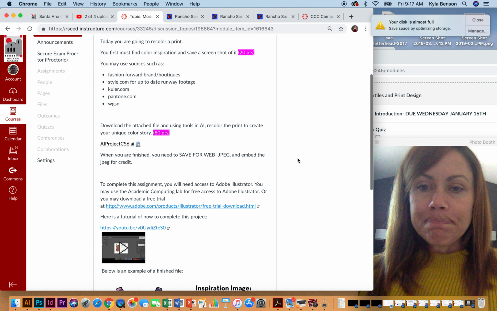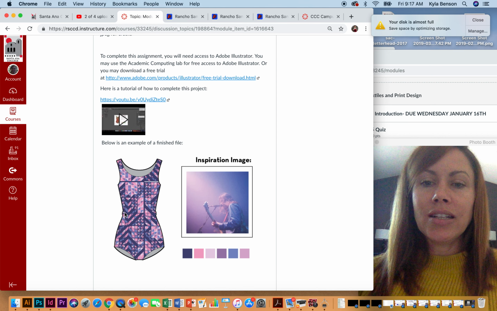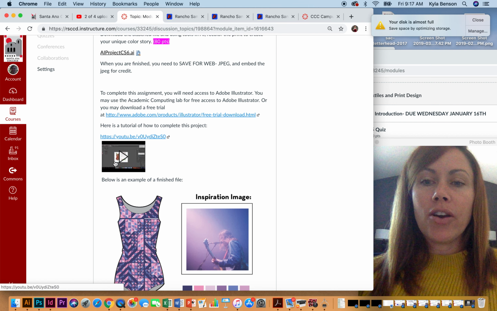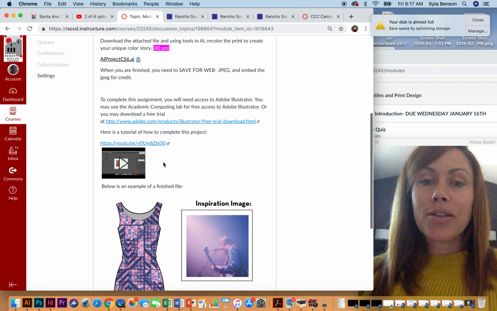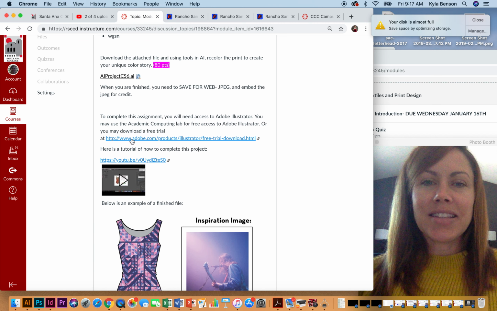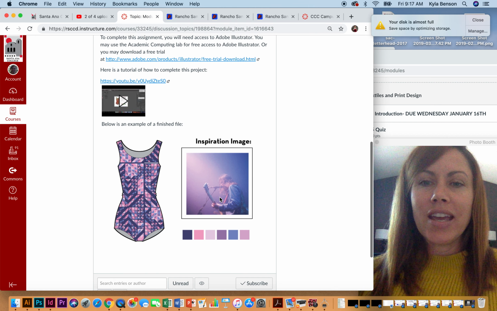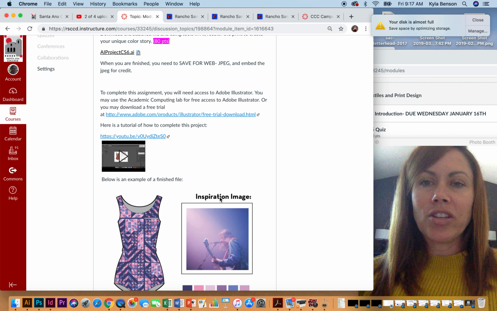Okay, so in this assignment, I give you a drawing with a print, and you are to go find an inspiration image, and you're just going to change the colors in the print. It's fairly simple, and there's a video that walks you step by step on how to do it as well. It's really fun to see how different the CADs, the computer-aided drawings I give you, look based on all of your different inspiration. So you'll go ahead and share that with the class when you're done.